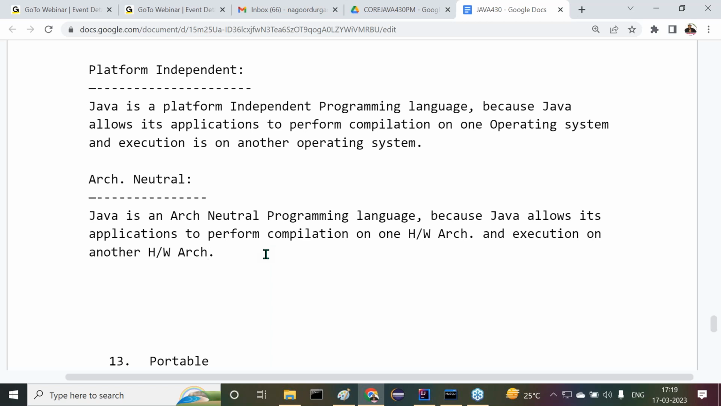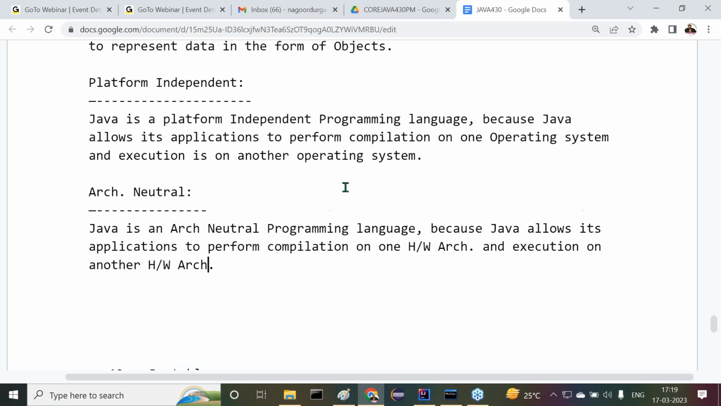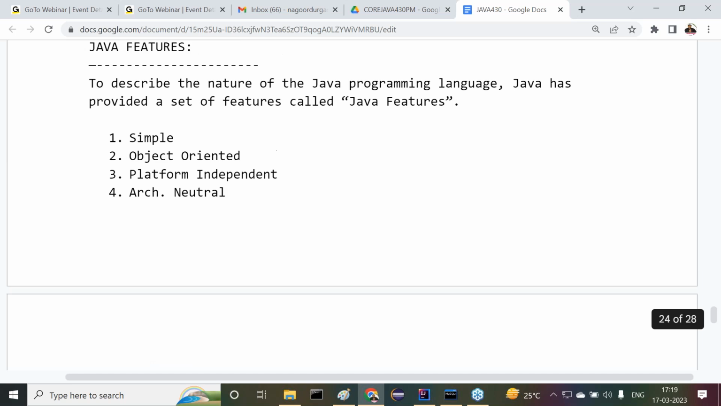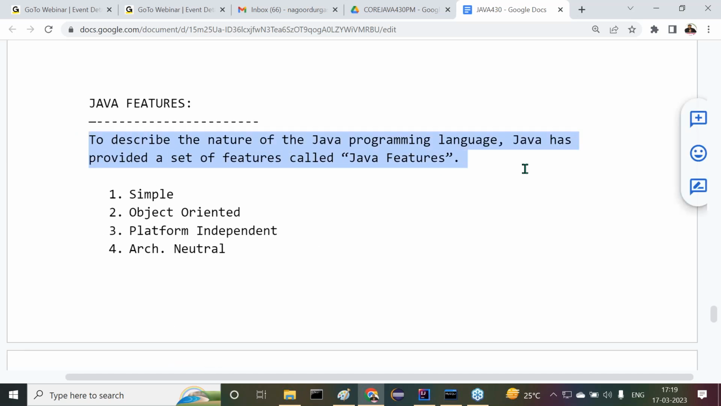Very simple points here. Guys, now tell me up to now what I completed here. Everybody must understand this point. Actually, what topic are we discussing today? Java features is the topic we are discussing. That's nice. And after this, for what purpose do we need to understand the Java features? To describe the nature of the Java programming language, we need to go for Java features.